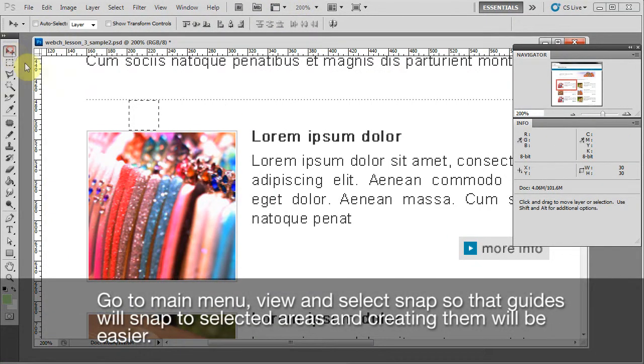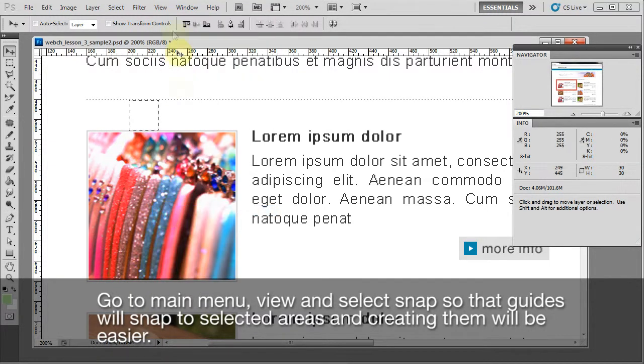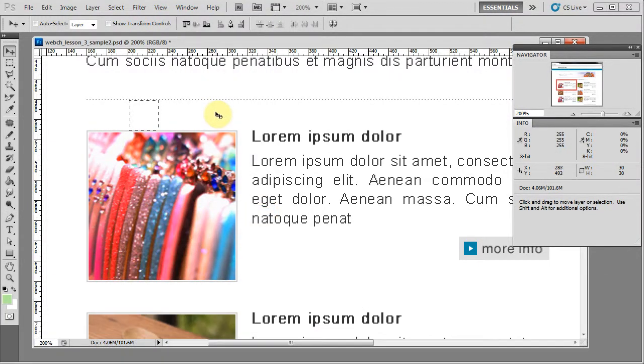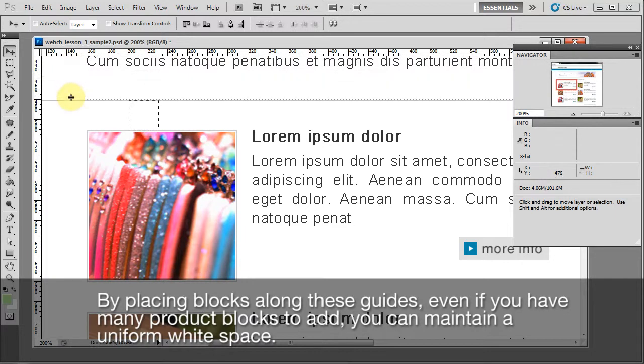Go to Main Menu, View, and select Snap, so that the guides will snap to selected areas and creating them will be easier. By placing blocks along these guides, even if you have many product blocks to add, you can maintain a uniform white space.